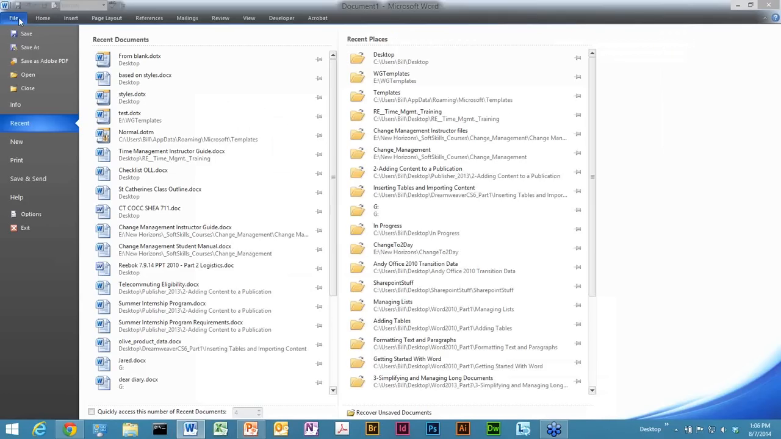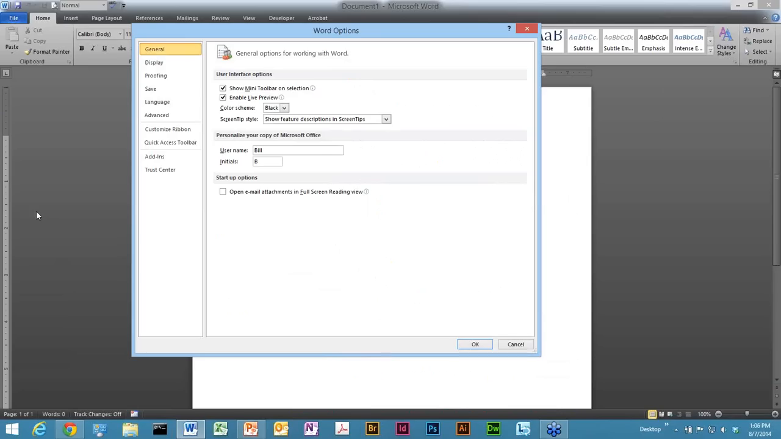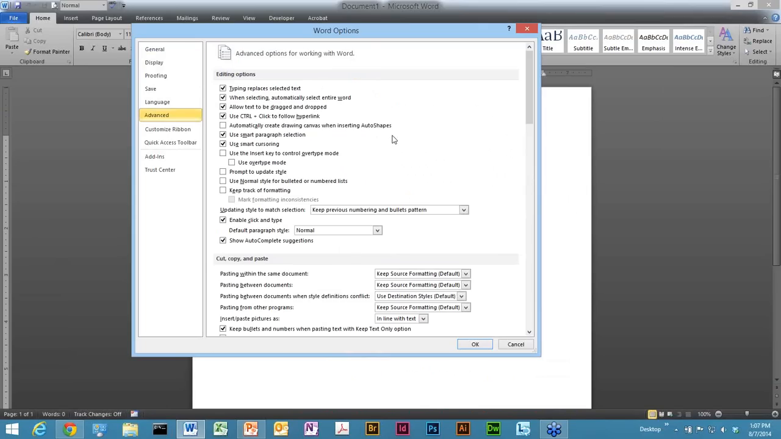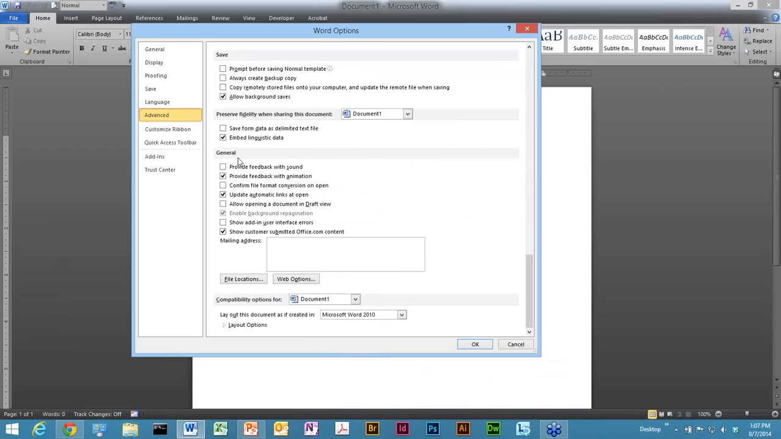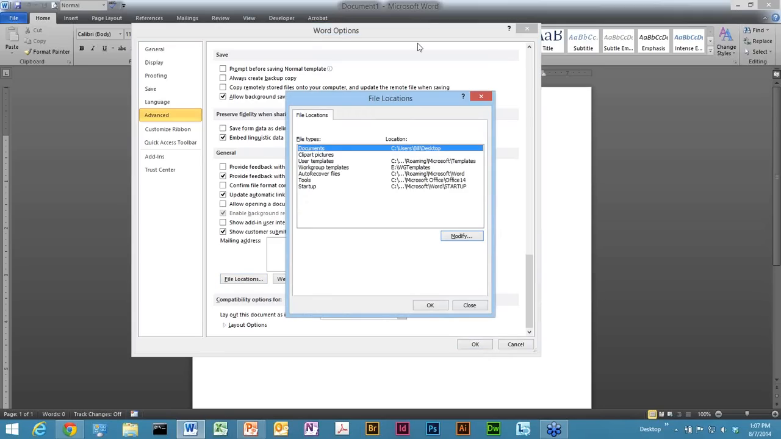But if you go in Word to File, to your Options, and I'll say this so if somebody is taking notes or wants to jot down where you would go: File, Options, Advanced. You're going to scroll to the very bottom, and you're going to see a little tab that says File Locations. We'll come back here for another reason as well. But there's your user templates right there.